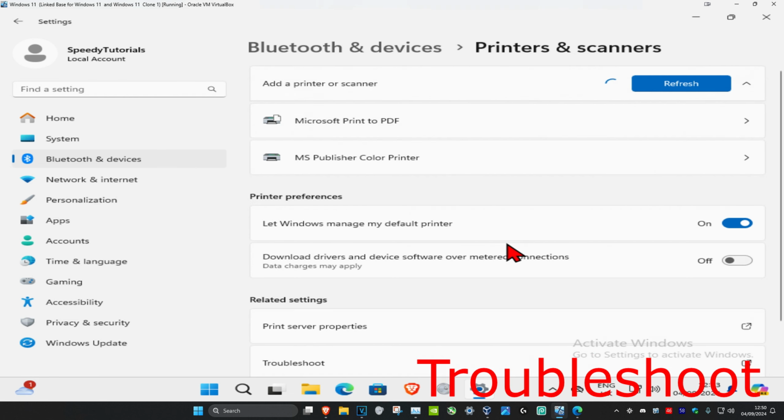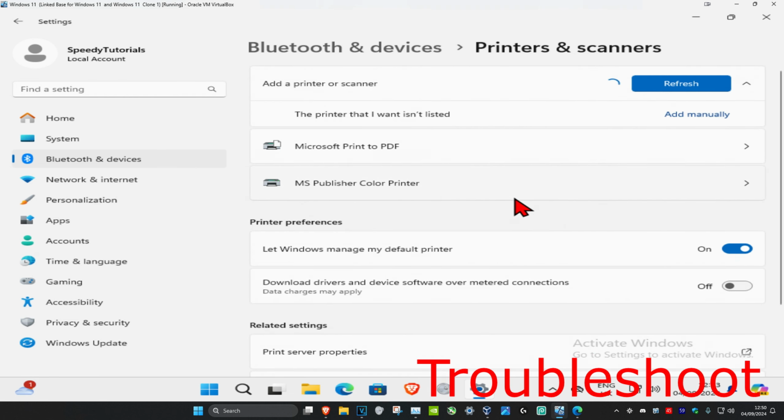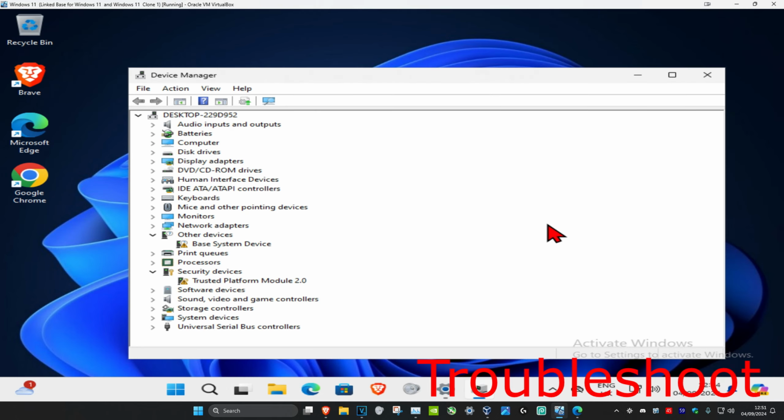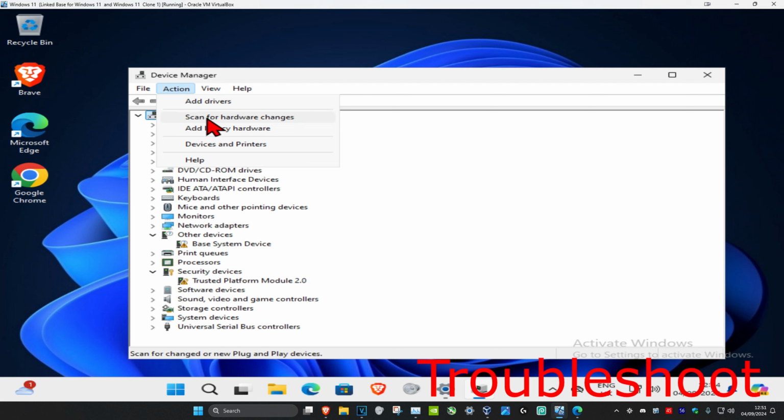If you have any devices that are not working correctly or that are not being shown, then you want to make sure that they're actually plugged in first of all. And then you want to head over to search and type in device manager. Click on it. And now once you're on this, you want to select your computer name at the top. And then you want to click on action and then click on scan for hardware changes.